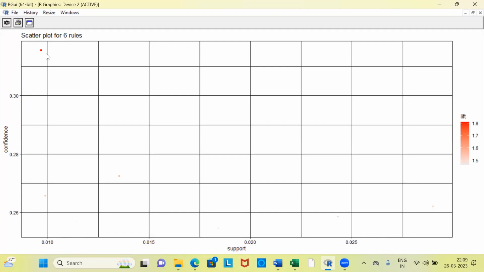You can see some of these dots. Each dot represents one of the rules. How do we interpret this dot? You have to look at the legend here. The legend represents lift. The darker the red color, the higher the lift value. Lower lift values are represented by lighter shades. So if you see a dark red color, it means that the lift can go as high as 1.8. Light red colors correspond to a low lift value.